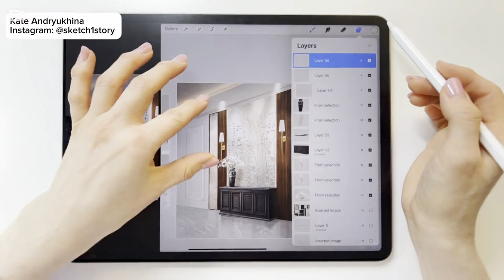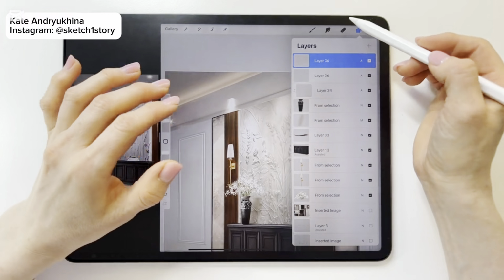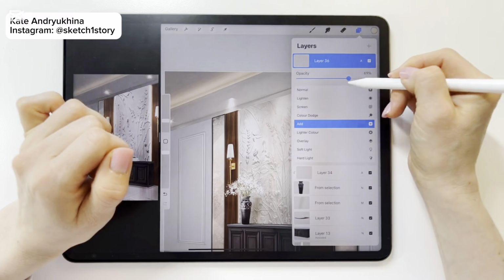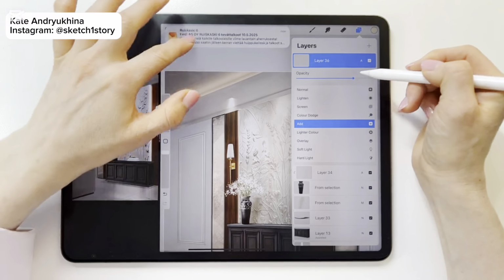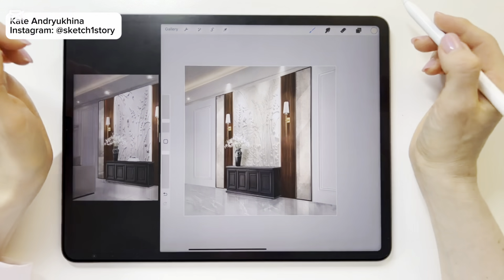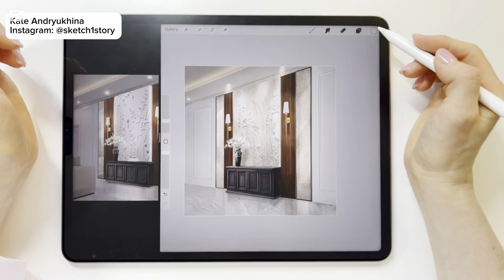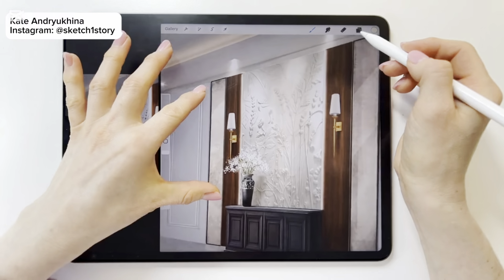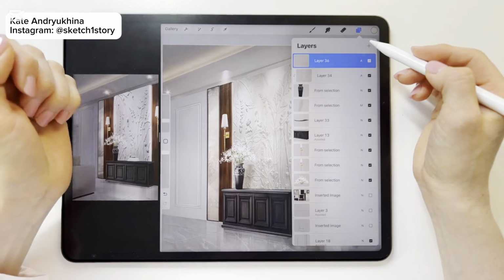Yeah. If you feel that they're too bright, you always can adjust the opacity of the layers. Make them not too bright, like that, for example. Yes, I think this is almost everything. Let's add additional light from these sconces. I feel it would be better to add.